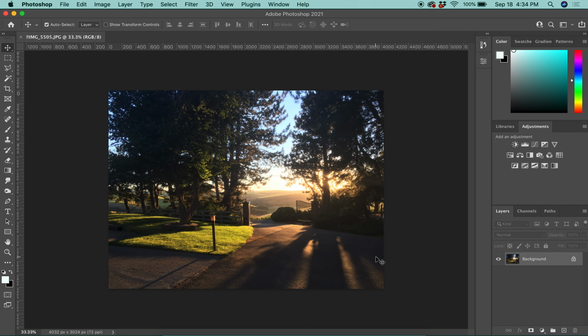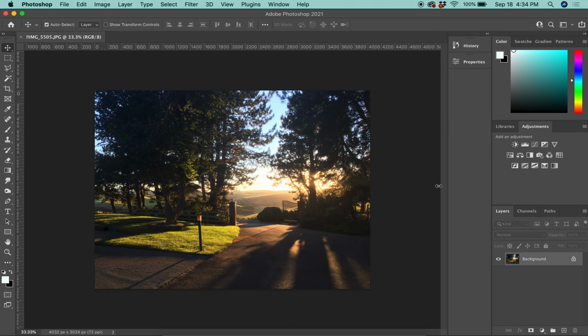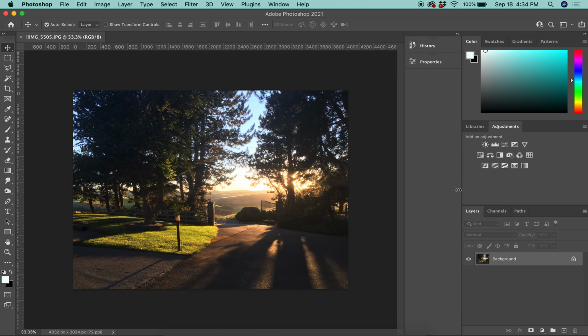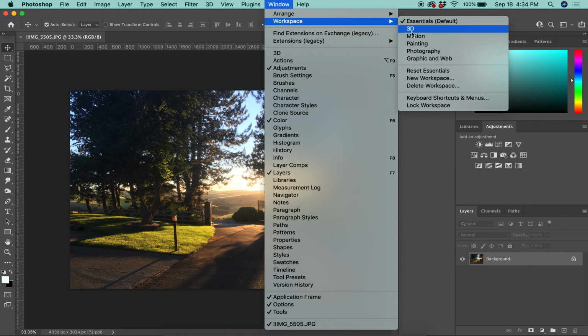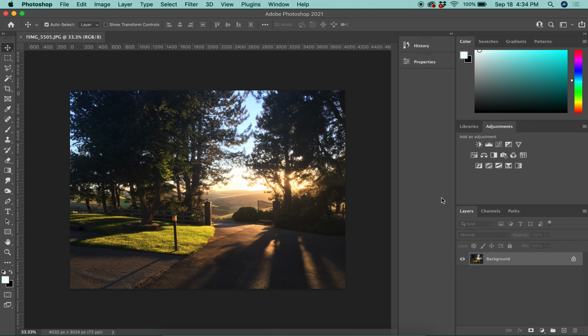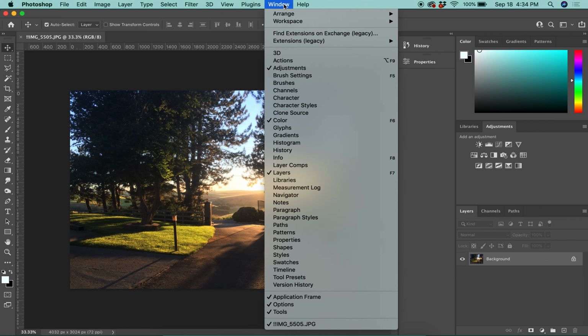Once I get it open in my main Photoshop window, there's a few different things you can do to adjust your layout here. So anytime you go to Window and Workspace, you can go back to the Essentials, which is the default, and that's a really good set of tools, and it includes these adjustment layers over here on the right. That's one way to access them. If you don't see them there, or if you prefer a different type of workspace, you can always go to your window and look for adjustments, and that will get them to show up as well.